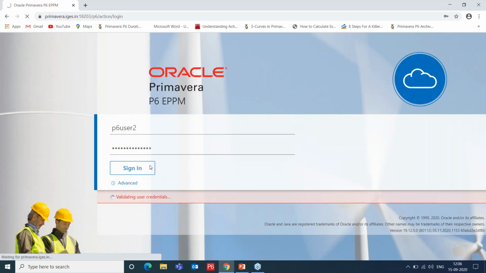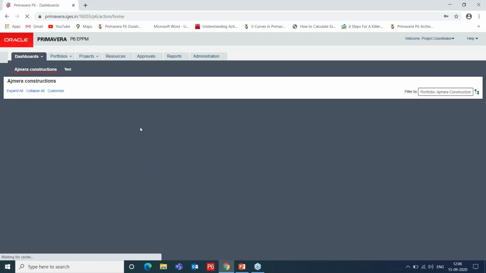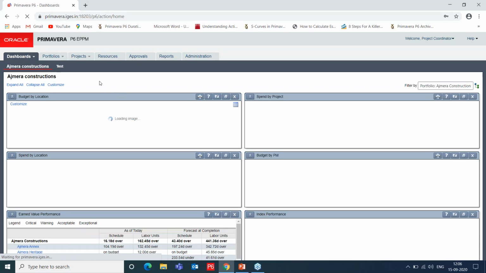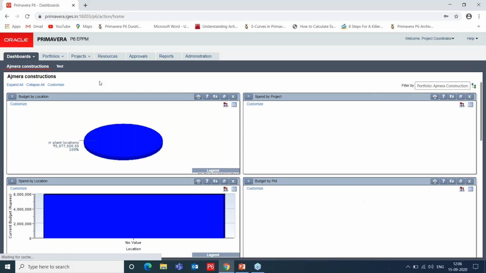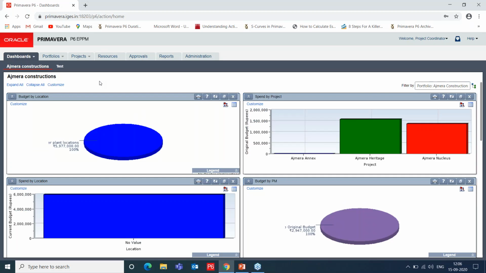So let's wait for the sign in to complete. The loading screen has been done, and we have got into the interface of Primavera P6 right now. Now we can see the dashboards section of Primavera P6, and portfolios are available. Projects, resources, reports, and administration tabs are also available.